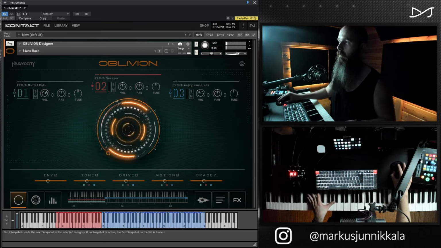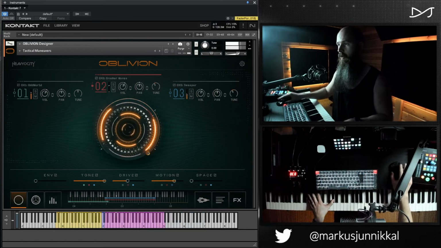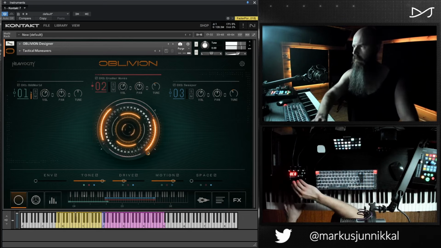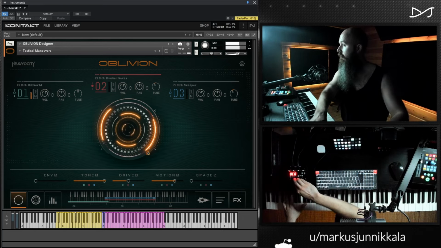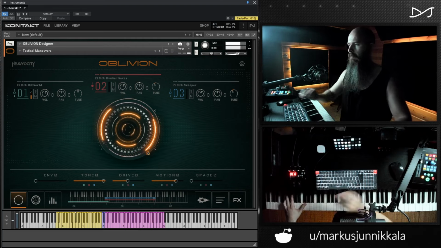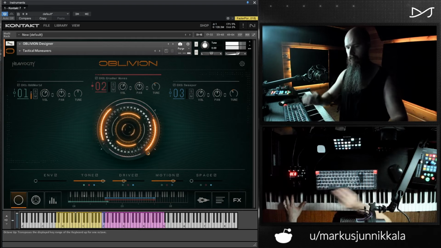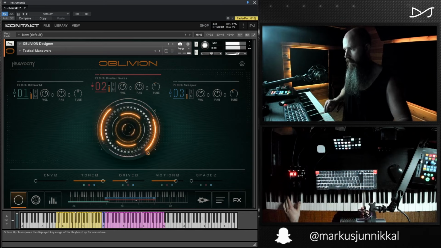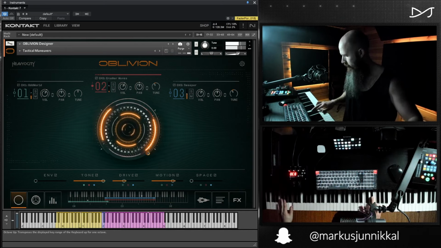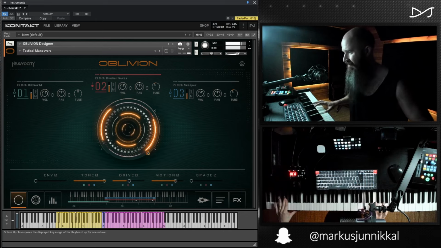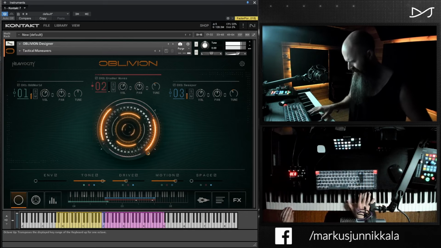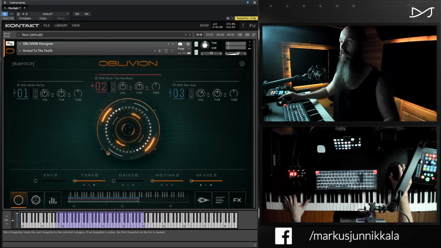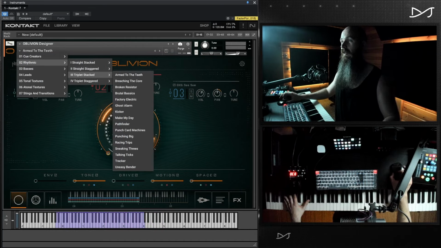Really cool. I love that these low-end bass pedals are super solid. That is stupidly good. Really, really, really good. Okay, we're going into the triplets.